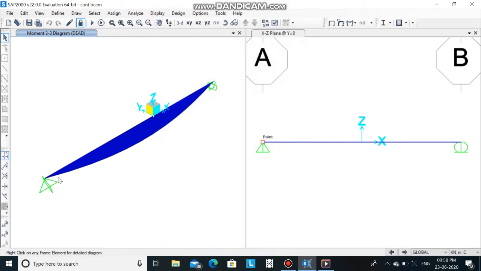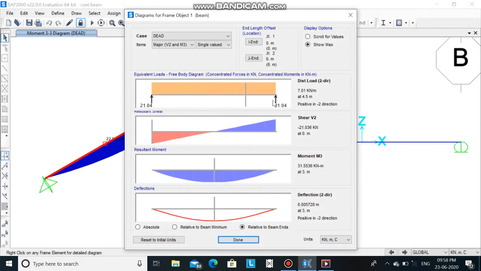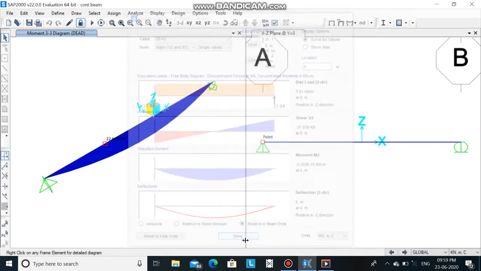In the 3D view, you can check the deformed shape and the bending moment of the member. By sliding the cursor, you can check the bending moment value. You can right click on it and this will indicate all the required diagrams, that is the FBD, the shear force diagram, the moment diagram and the deflection diagram. You can navigate through it and check the values accordingly. The maximum value coming is 31.45 kilonewton meter and the maximum shear force coming is 21 kilonewton. So in this way you can analyze your beam.